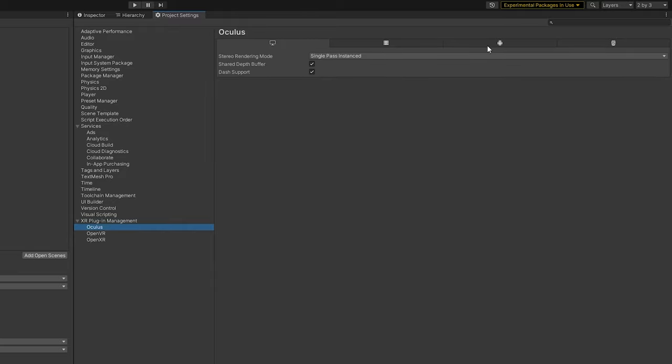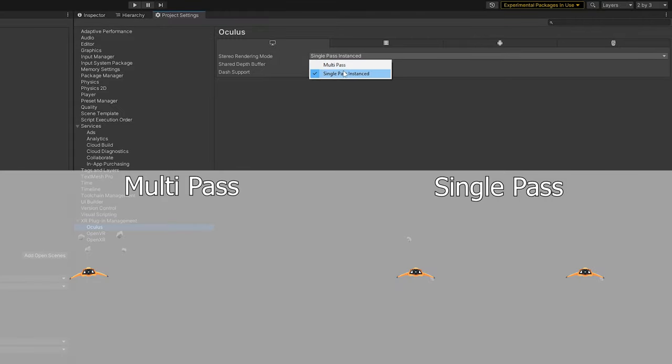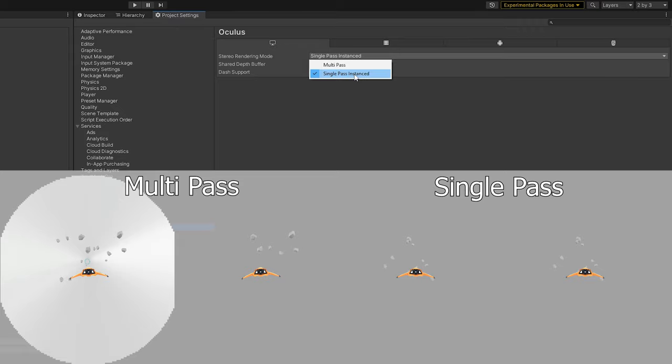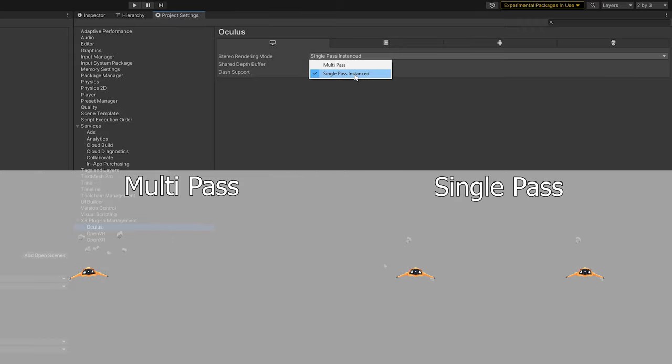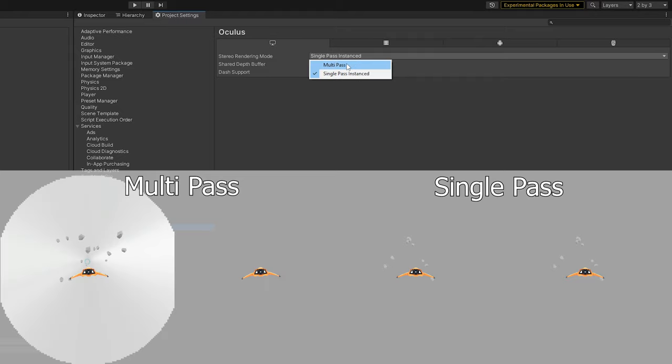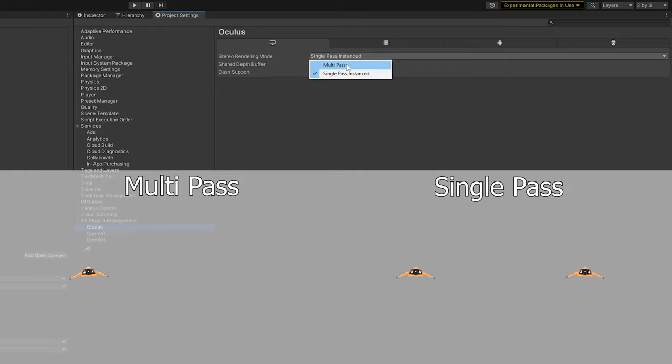So first we got Oculus for the desktop and the Quest. And right here there's a very important setting. Multipass can go to single pass. And what this does, it renders the stereo image, so both cameras, so your right and your left eye, in one go, instead of rendering one eye and then the other. This is quite some faster and it can boost FPS a lot.